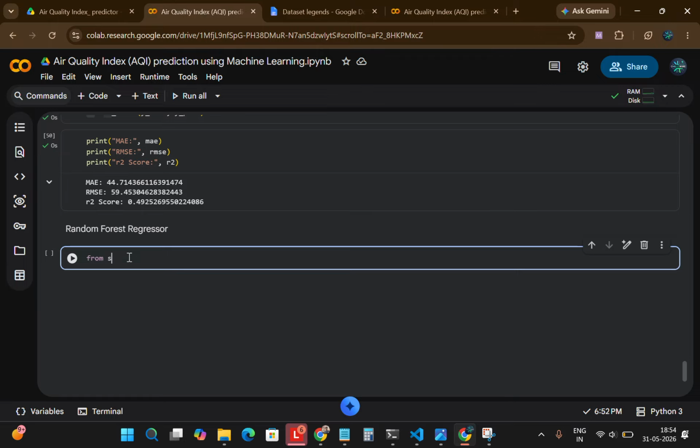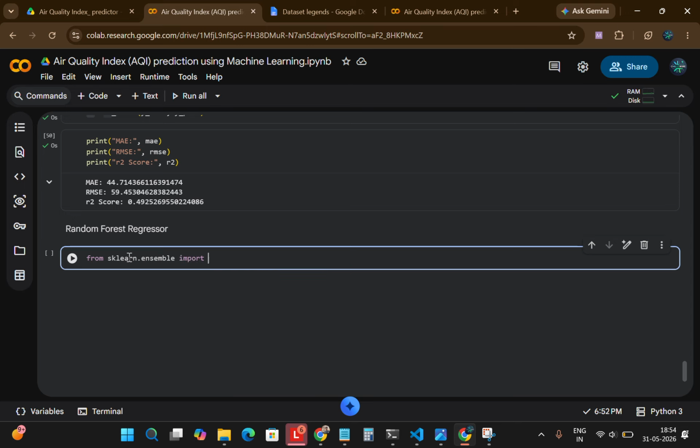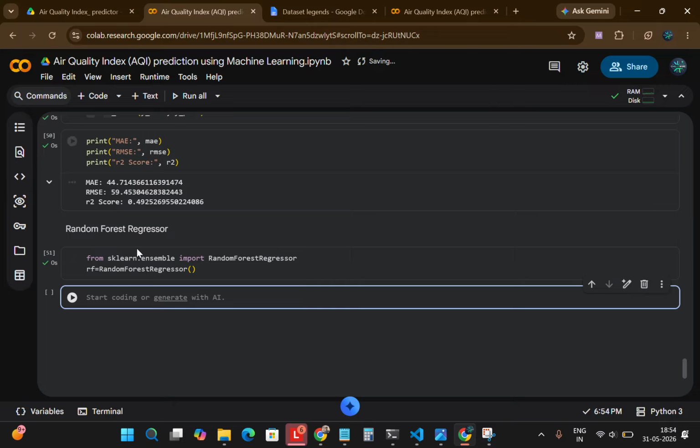Let's see. From sklearn.ensemble import RandomForestRegressor. rf = RandomForestRegressor(). Let us see. Okay, no issues.